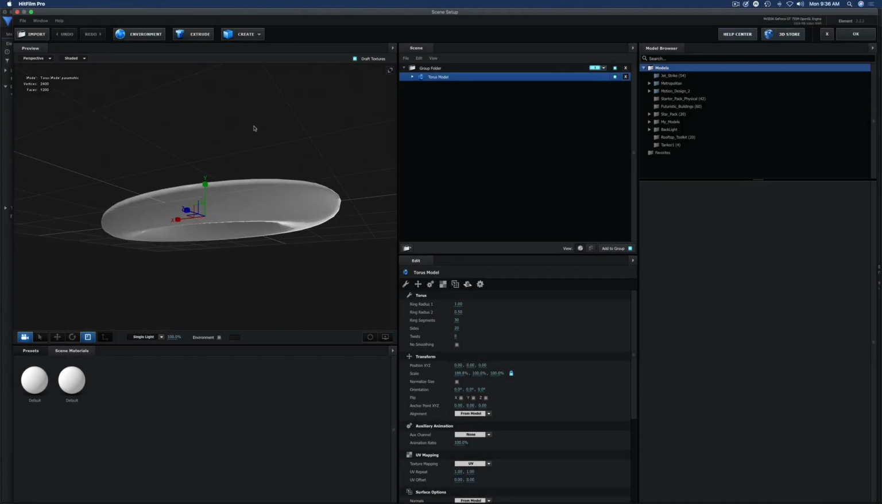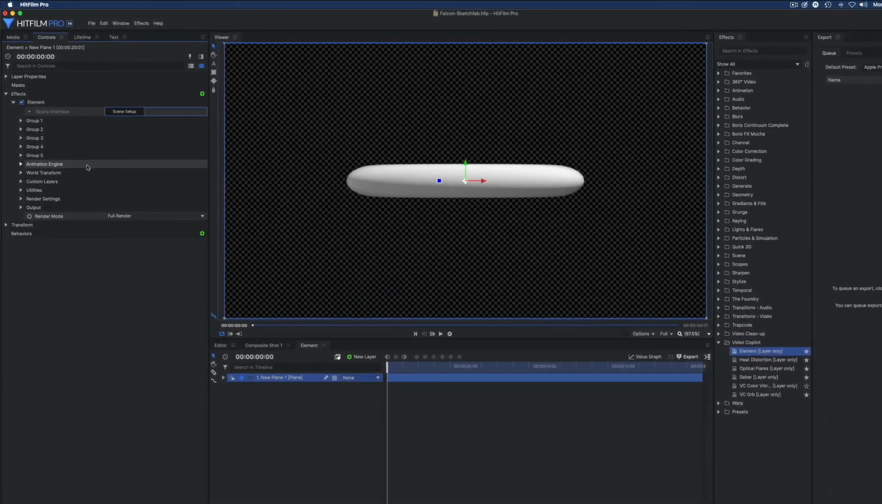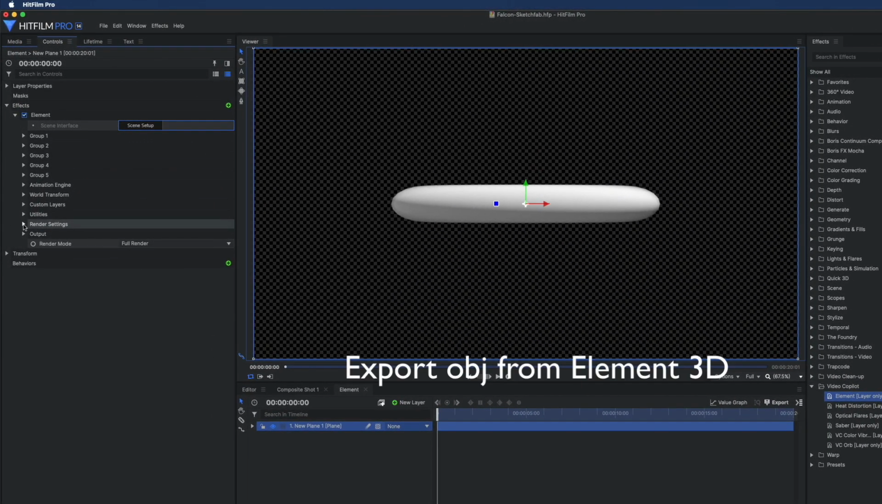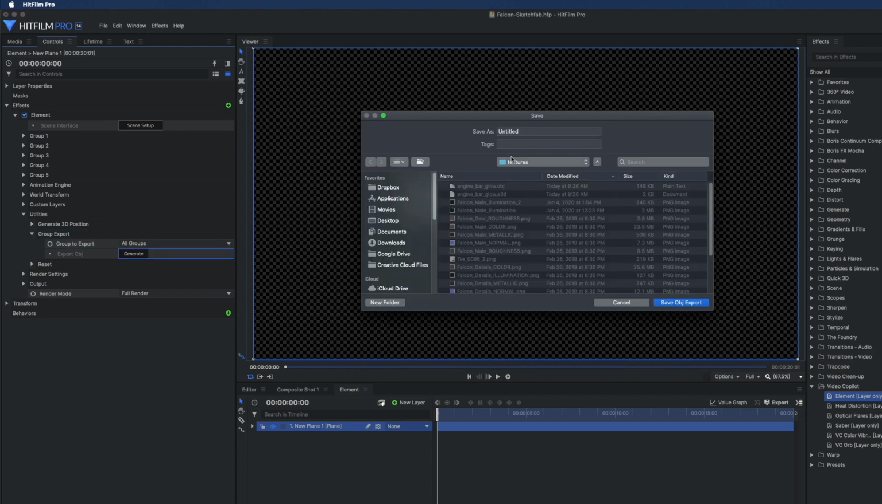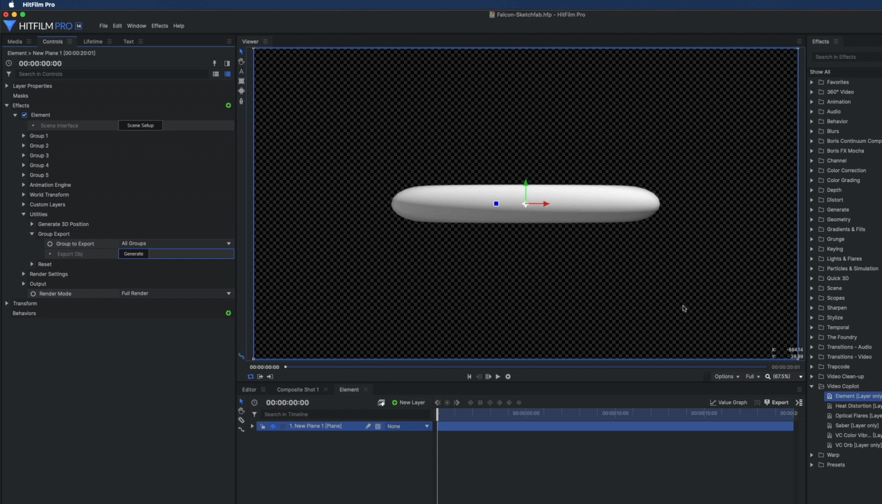Here I am in Element 3D. I've made a torus and I want to export it out so I can use this inside of HitFilm proper. So I go to Group Exports, Generate. I'm going to name it Torus. Save as an OBJ. All right, that's a done deal.